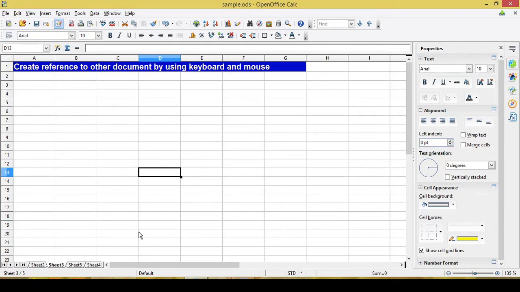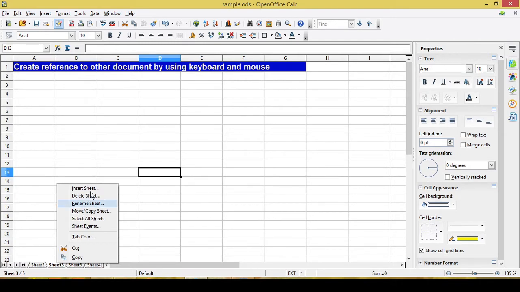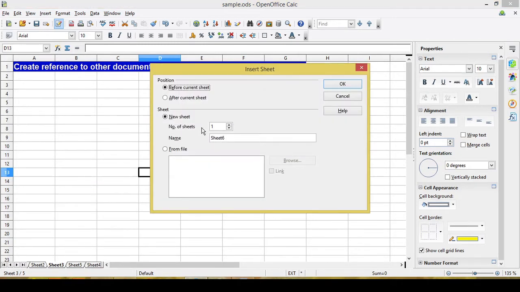Now the second option: when you right click it, Insert Sheet. Now for new sheet, you can even insert a number of sheets by giving the number here. If you want to insert 2 or 3, whatever number you want, you can use this up arrow to increase the number and this to reduce the number. So if you want 2 sheets, you can give the number of sheets.